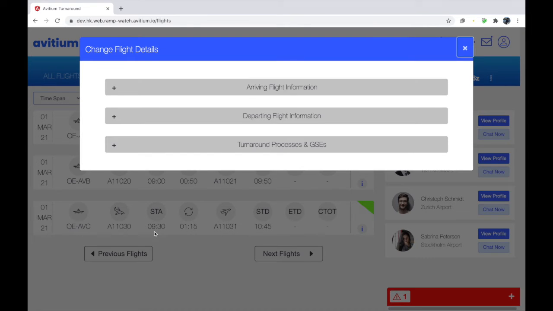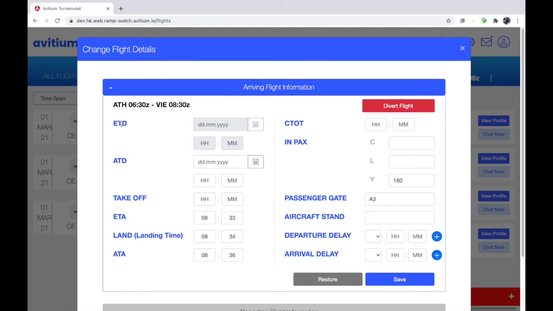When clicking on this button, 3 sections appear. The user can change or enter arriving flight information, departing flight information, and turnaround processes and GSEs for this turnaround. In the arriving flight information area, actual times such as ATD, takeoff time, ETA, landing time, CTOT, incoming passengers for each passenger class, the gate or the aircraft stand, as well as add and remove delay for the arriving or the departing sector can be entered.